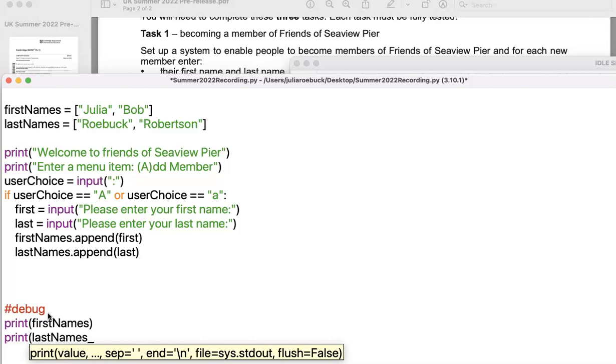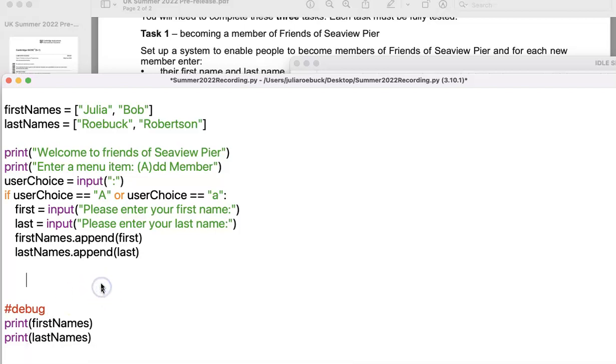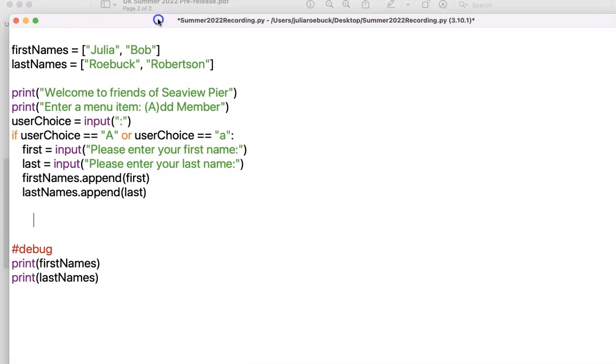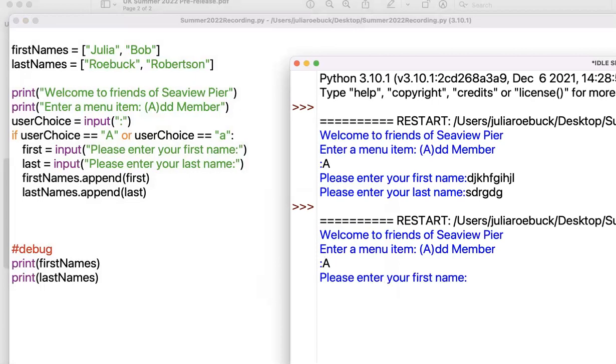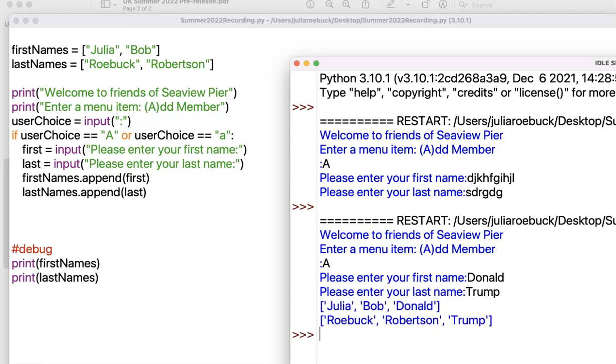And everything's working. This is a common thing that you do as a programmer: you have what we call debug code that will not be used in the live program. So if I add a member, enter my first name, I'll add something sensible now, or not quite so sensible. And there we go. We can see underneath it's printed out the arrays. It's added Donald Trump into our first name and our last name arrays.